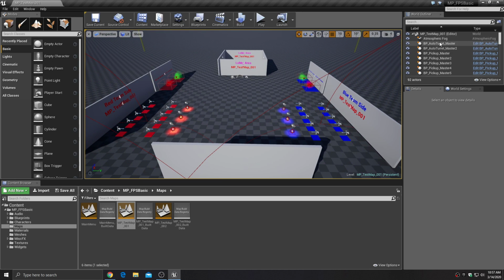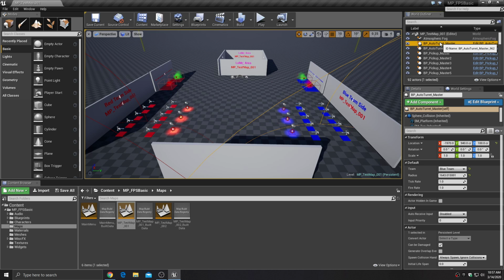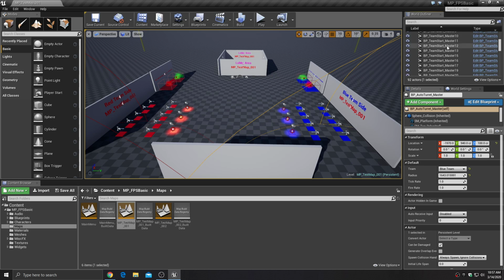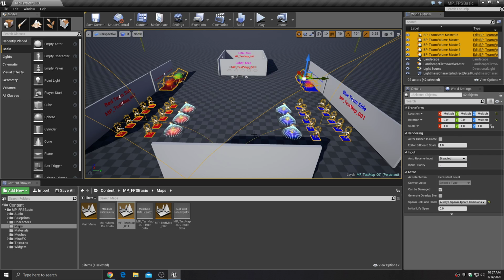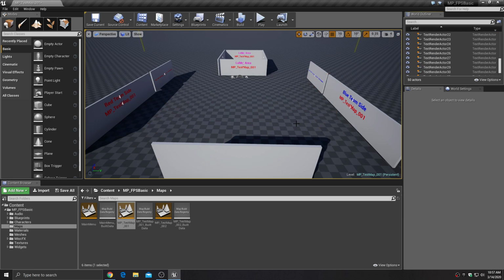So over here in the world outliner, I'm going to select the BP Auto Turret Master, and I'm just going to scroll down through here, and we're going to go all the way to right above the landscape, and you can see what all it selects in the level, and I'm just going to hit the delete key.